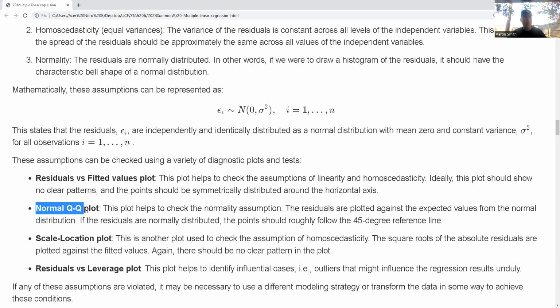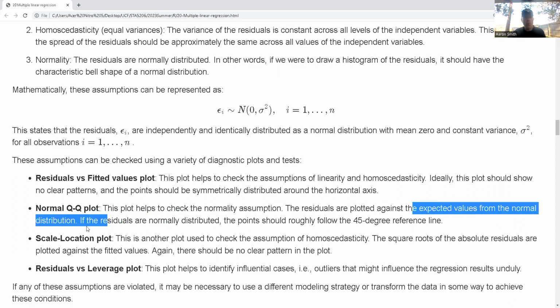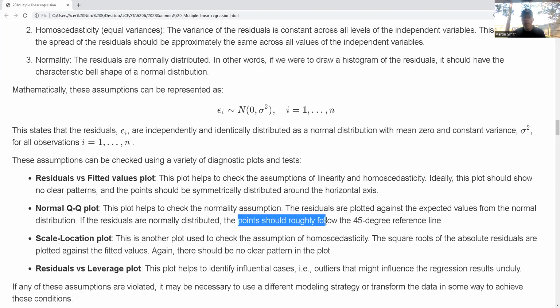Next one that we want to use is a normal QQ plot. We want to check, are my residuals normally distributed? The residuals are plotted against the expected value for the normal distribution. If the residuals are normally distributed, the points should roughly follow a 45-degree reference line. Now, in the middle, typically, it's going to be pretty tight. What's important is to what degree the points deviate from the line far to the left and far to the right.